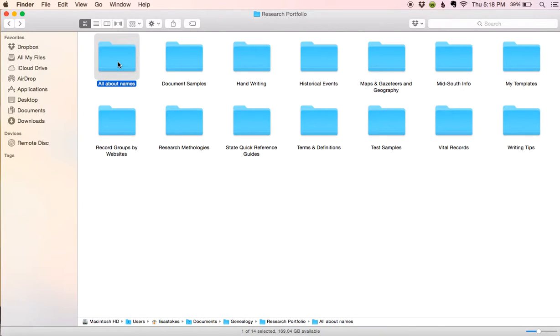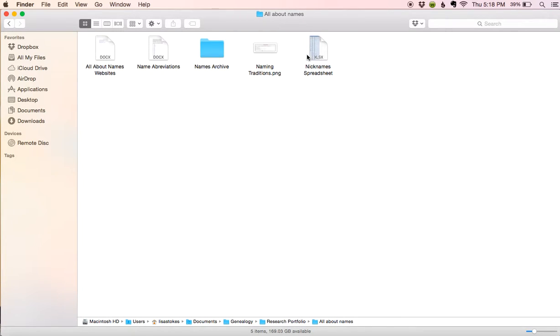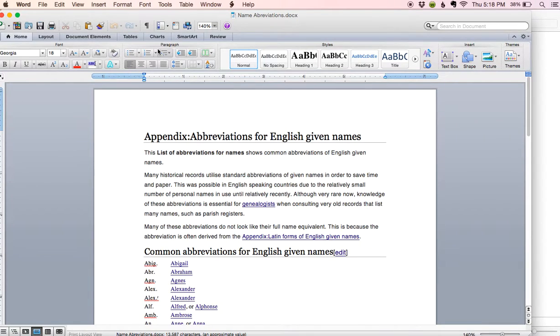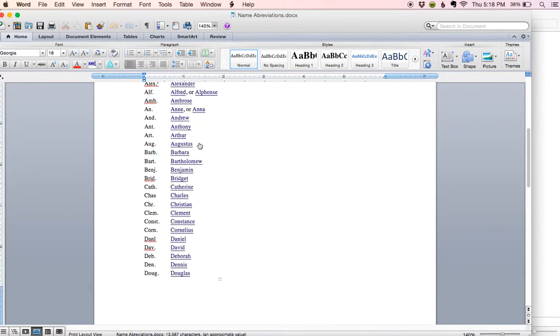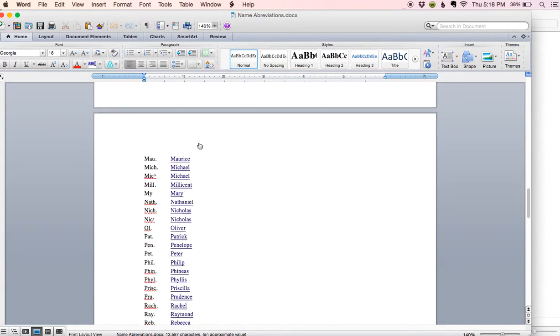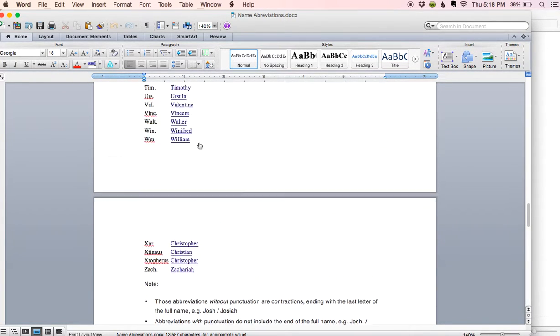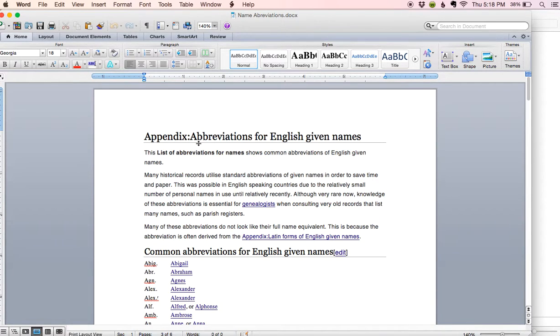In my All About Name folder, last time I showed you my nickname spreadsheet and how I had fun doing that, so I'm not going to bore you with that again. But another thing that I found that I really liked was this abbreviation guide that tells you all the different things about different abbreviations and what they might stand for, what the period means behind a name, that sort of thing.